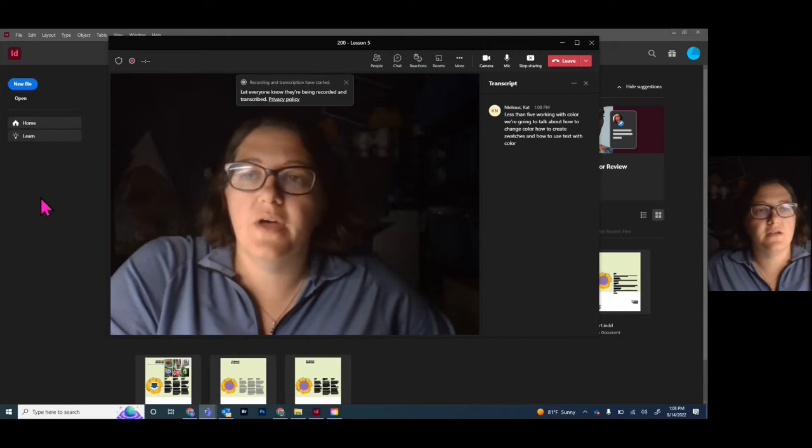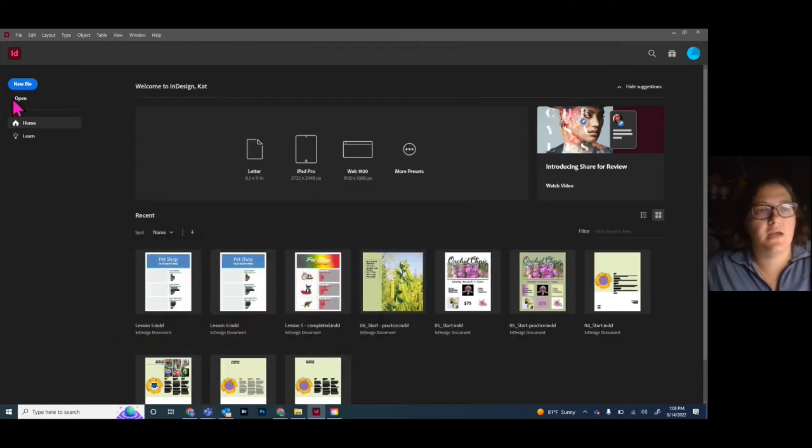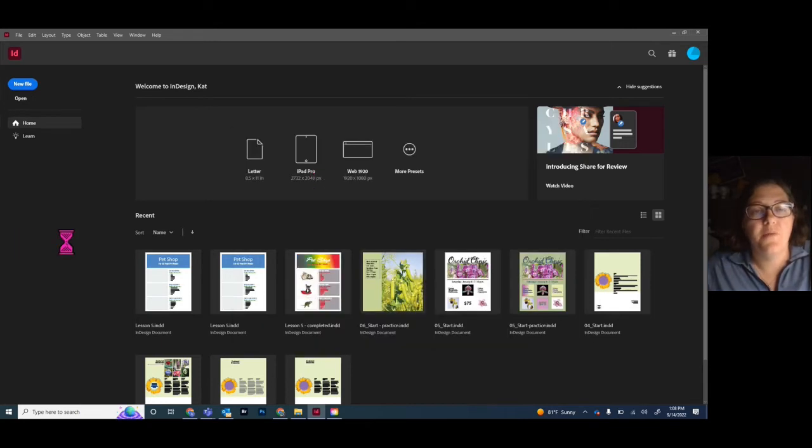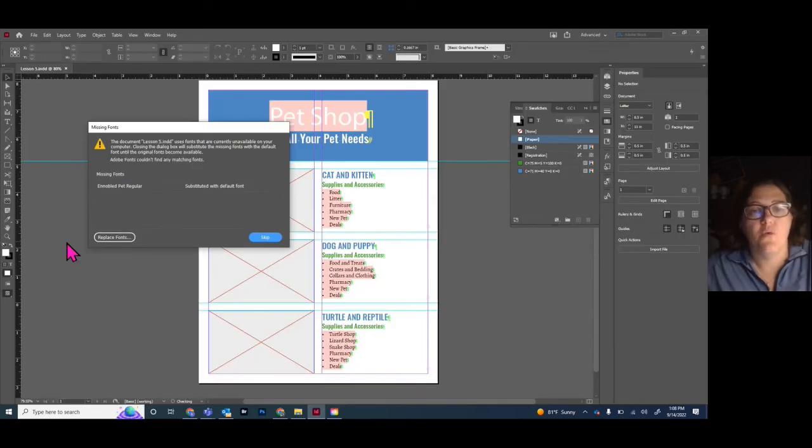So I'm going to go ahead and switch over to InDesign, and I'm going to open up one of the files that I had you download, which is lesson 5. When you open up this file, you're going to notice that it's a flyer for a pet shop. We're going to go through and make those corrections to this template. It's really nice to be able to use templates. You can find them online if you want to find different types of templates that you can just start as a base.